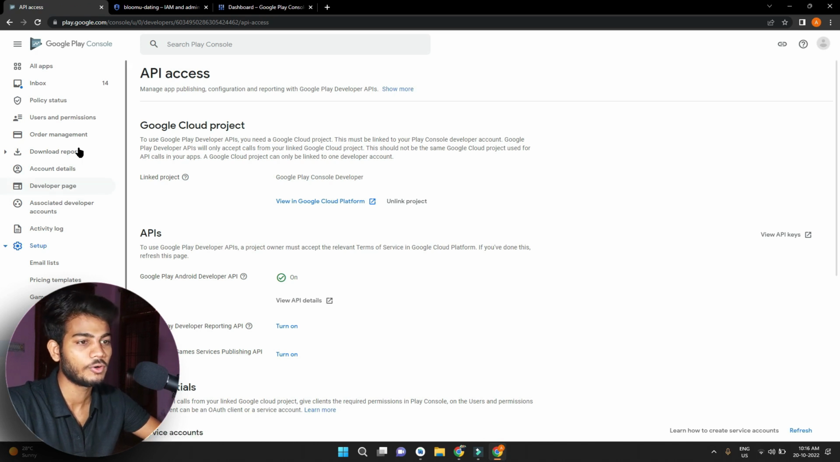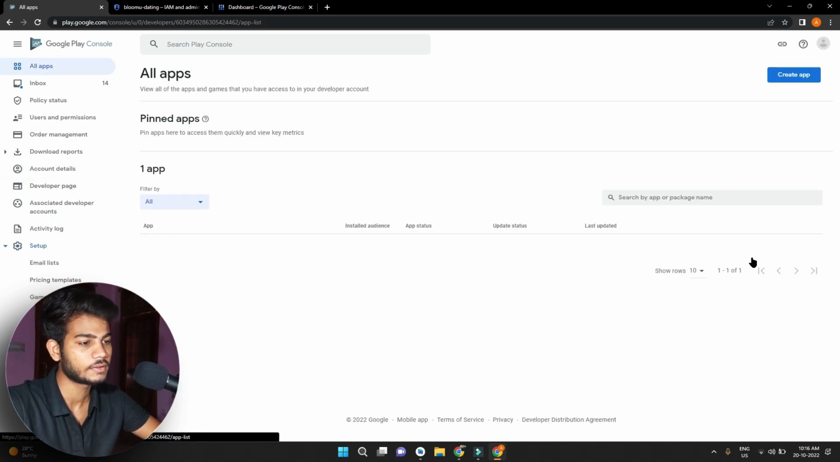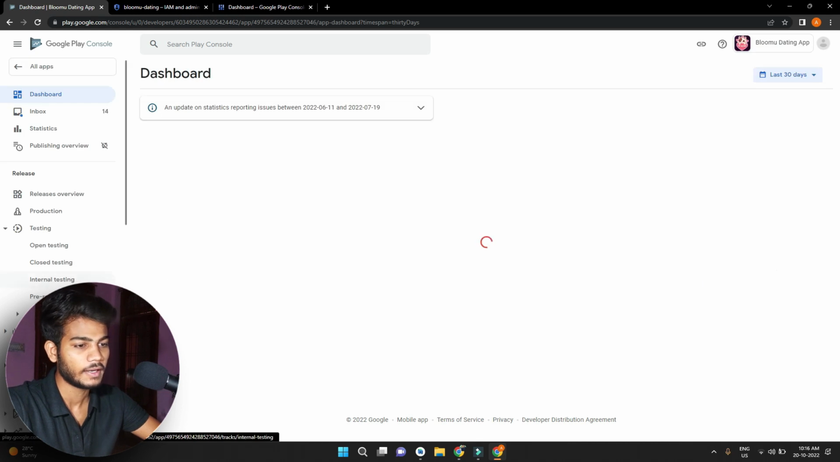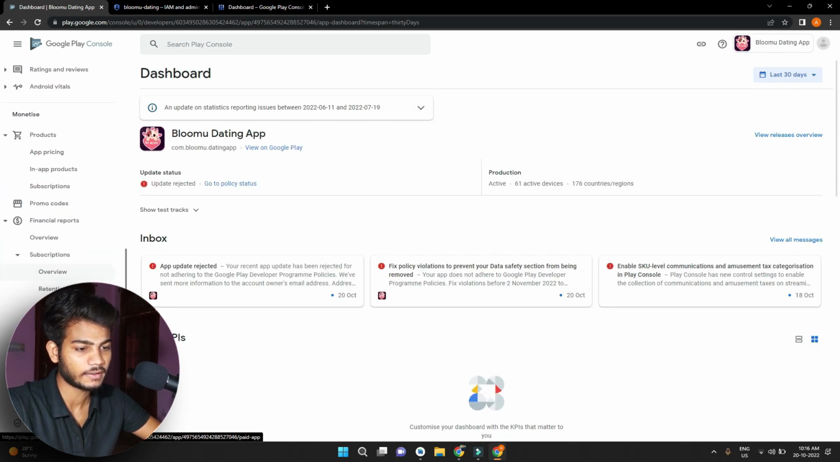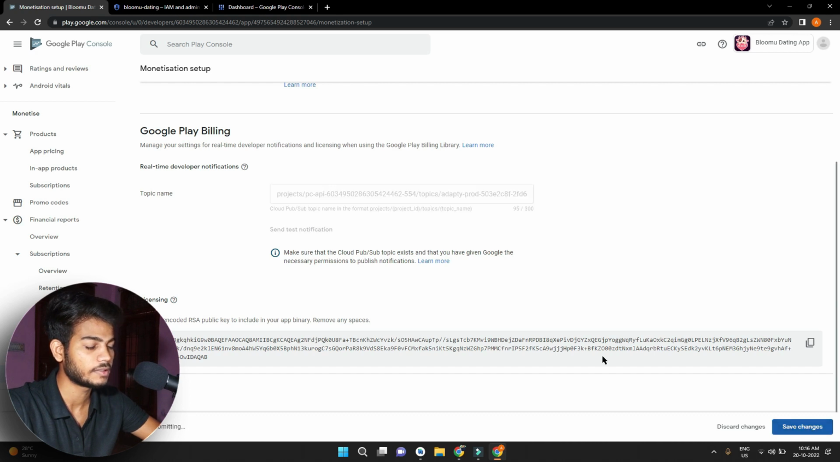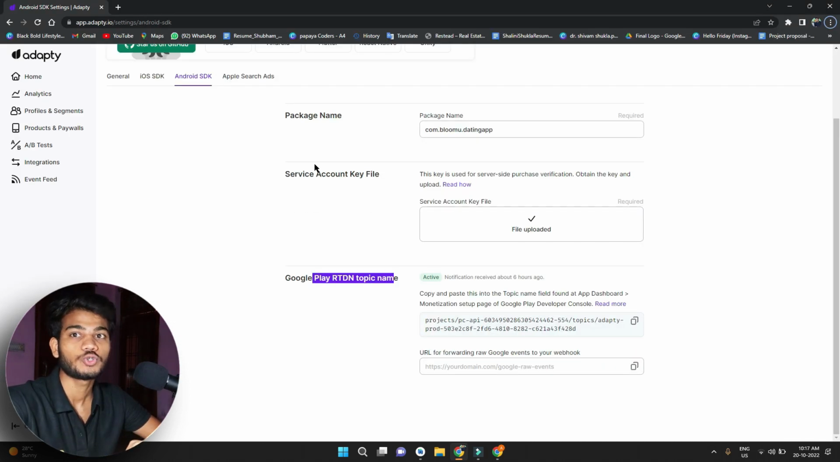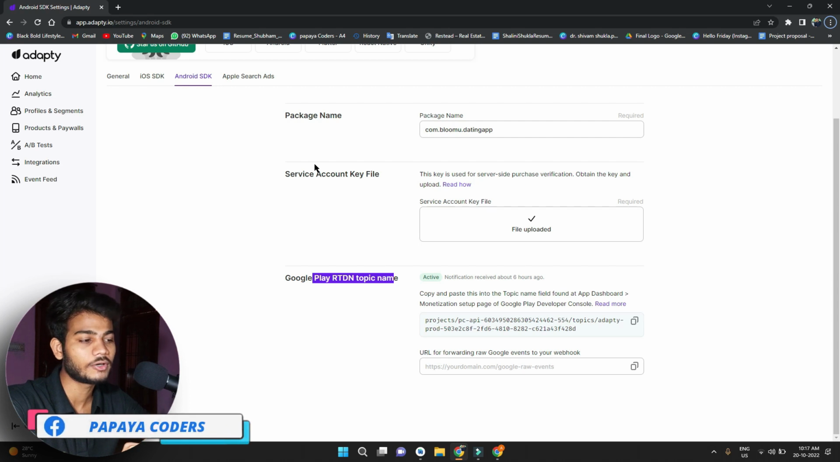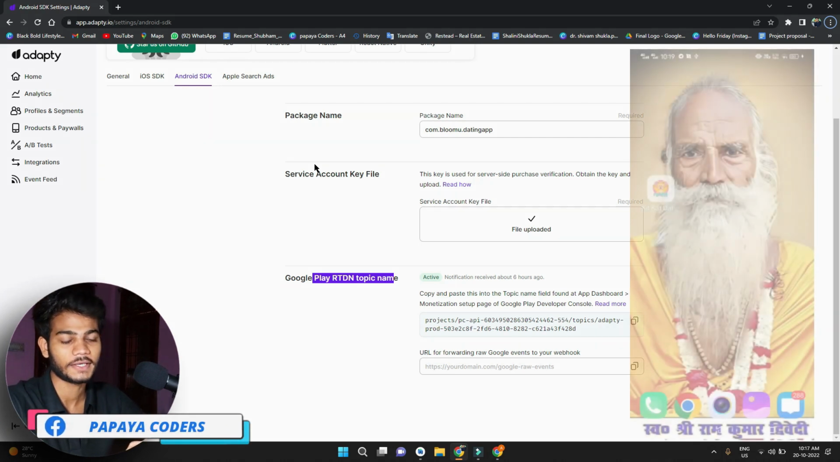Here we have to open our application. In all apps, open your app, and inside the marketing, like here monetization setup, inside that we just have to insert our topic name and click on save changes. That's all we need to do. So after doing everything, we are going to use our application, and let's see how it is working.